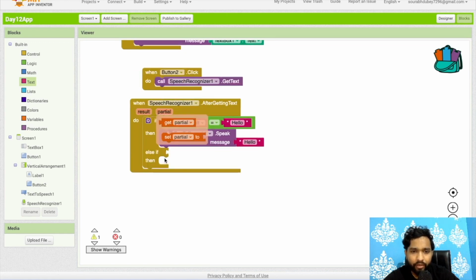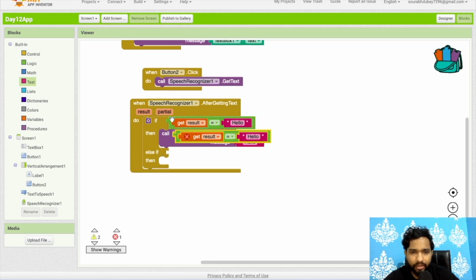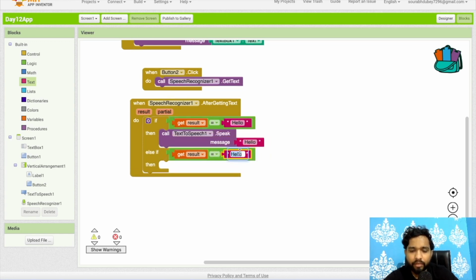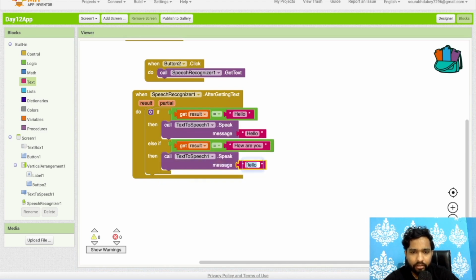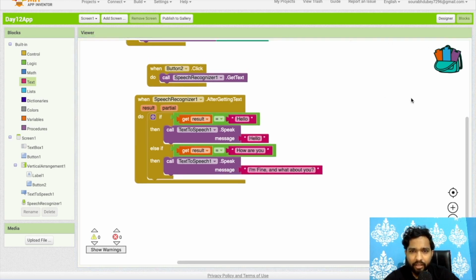Then this condition will check here. So I need to copy and paste this. If the get result value is how are you, then I'll just say here I am fine, and what about you? This is very basic. So let's try how this will work.